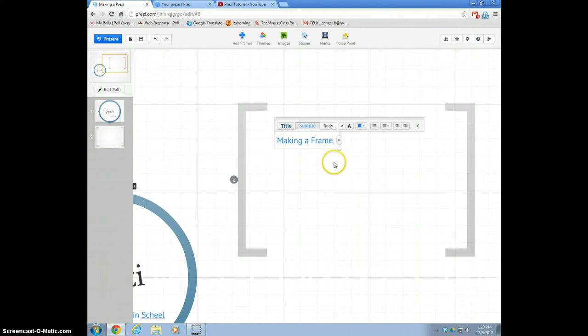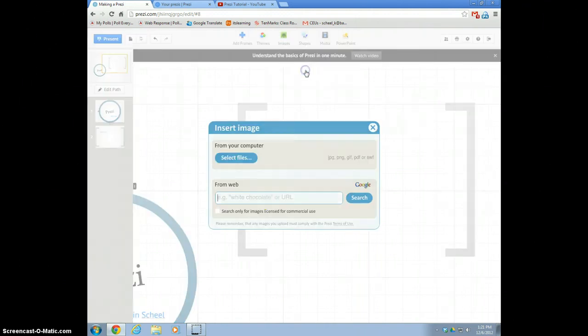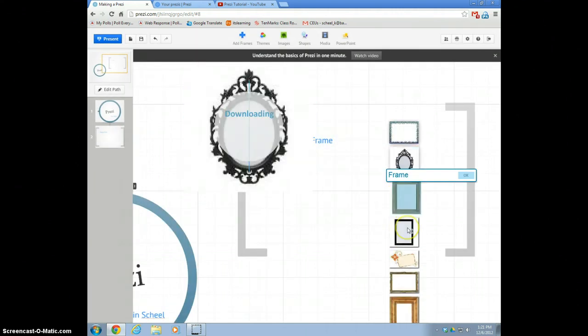Now, once I have this, I'm going to go ahead and add some different things. Okay, say I want to have a picture in here. I can have one from a file, okay, that I have saved to the computer, or easier, I can search from Google. So if I just search frame, it'll come up with an abundance of frames.